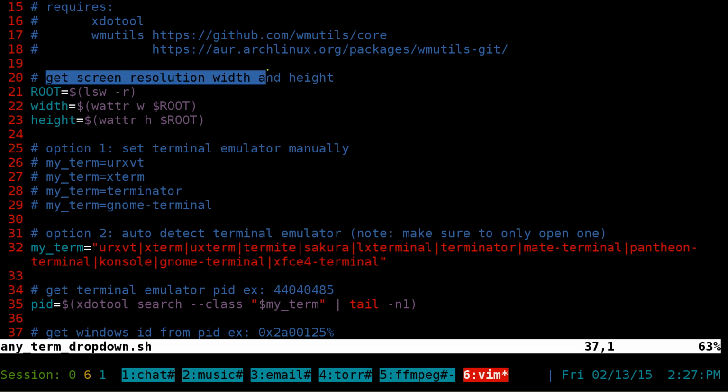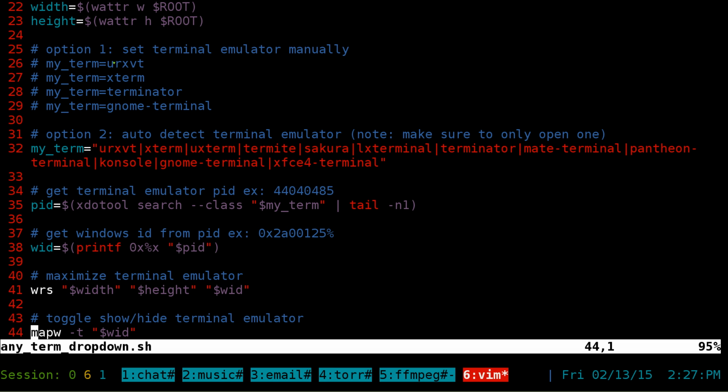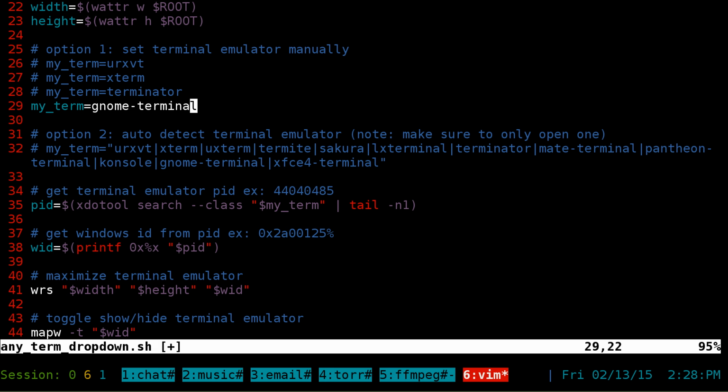The code's pretty simple. This one grabs your screen resolution, so your width and height. Not sure if this will be affected if you're using multiple monitors, so maybe you'll need to fix that yourself. And you have two options here. One is to set your terminal manually, which is what I would recommend, but option two will automatically detect the terminals that you add in here. I added all the ones that I know of. If you have multiple terminals open, it's only going to grab one, so if you use this option, just open one terminal and then you can do the drop down. Anywho, normally I would recommend you comment that out and just type in the terminal you want to use. I usually use GNOME terminal here for my variable.